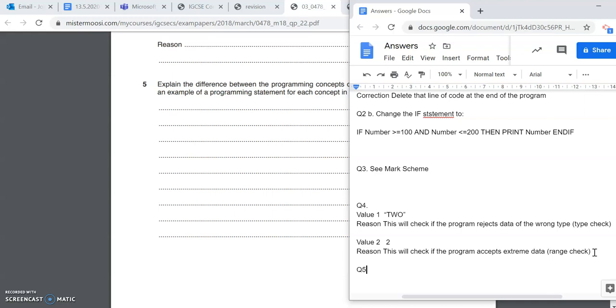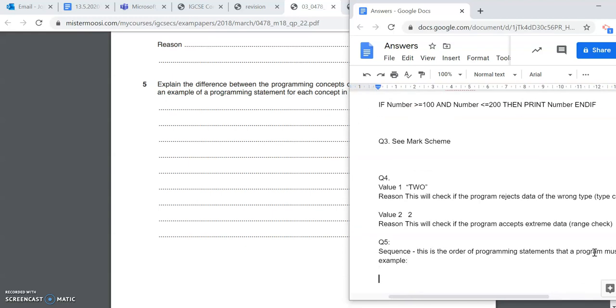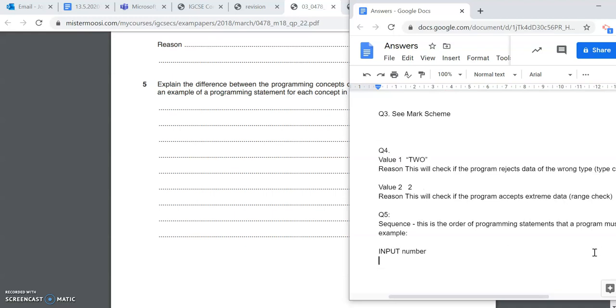So question 5, I'm just going to say, okay, sequence. This is the order of programming statements that a program must follow. For example, let's say input number and then print number. That's the sequence that the program is going to follow. We're not going to print the number and then input. We're going to input and then print. So that's a nice example of sequencing.